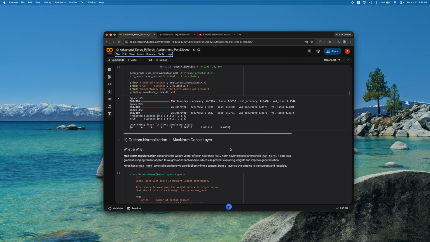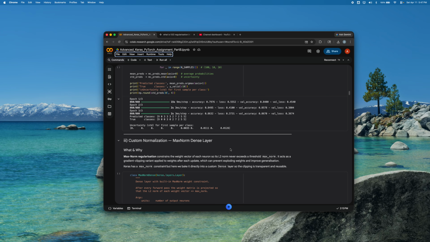So the output you see is predicted versus true class labels for 10 samples, plus the standard deviation per class for sample 0. And small numbers mean high confidence here.